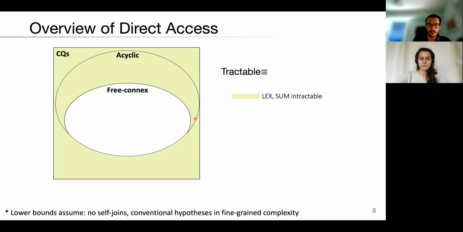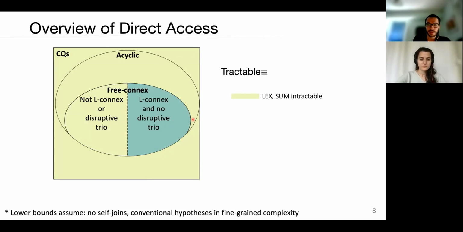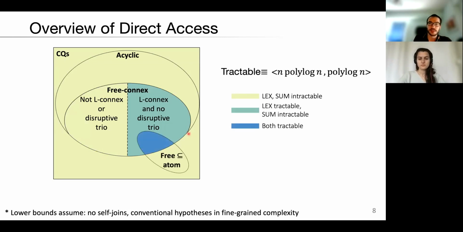Now, within the class of free-connex queries, we establish a dichotomy that depends on two conditions. One of them is L-connex, and the other one is a disruptive trio, and we will see what that is later. For the sum of weights orders, the tractable cases are much more limited, and it's basically only the queries that are acyclic, and also their free variables are contained in a single atom.